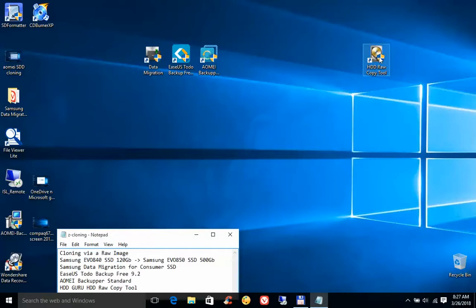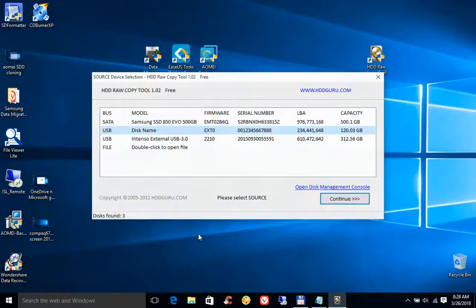I've got the same hookup as we saw in the video, except that I'm not using my Italian ASUS, but since this is just for demonstration purposes, I'm using my Compaq 6710B. So if we start the HDD Raw Copy Tool with on one side the 120 gigabyte SSD hooked up and on the other side the Intenso hard disk that will pick up the image.